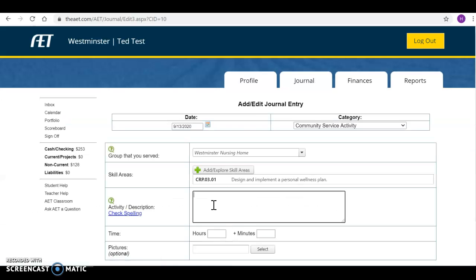Okay. In here, this is going to be your activities and descriptions. We require that you do 3 complete sentences. If you're from another chapter, that may vary. It just kind of depends on what your advisor says. So this is where you would say what group you did it with.